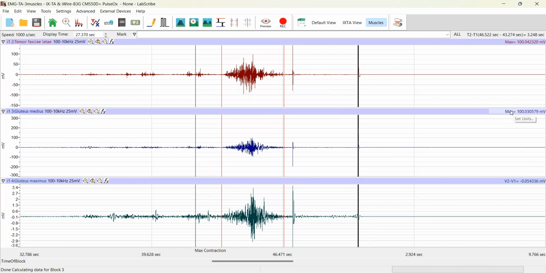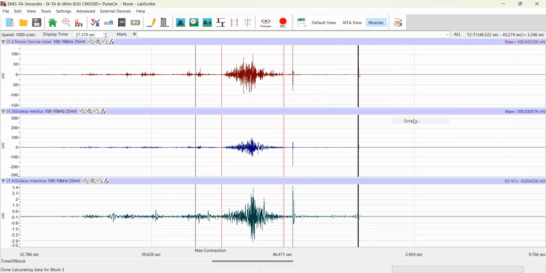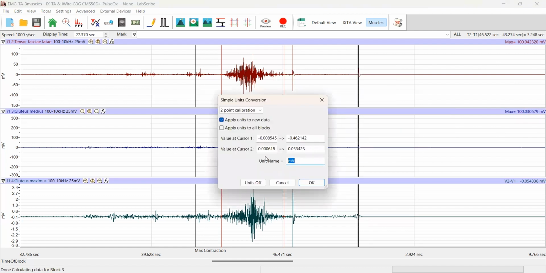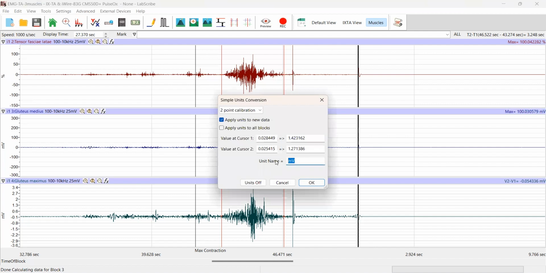You can change the unit's name also to % if you prefer. Very easy to do. Just right-click, go into that units, go to simple, and just change the name to %. And then you can see that we're reading 100% rather than millivolts. So you can do that to the second channel as well. So again, we're going to go to units, simple, and change the name to % and click OK.